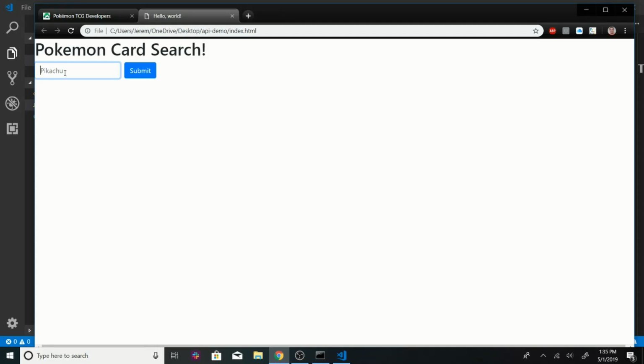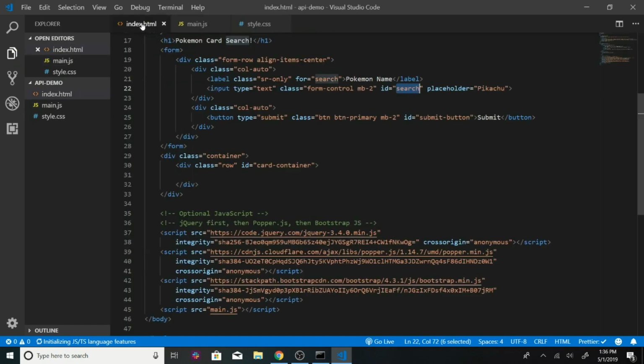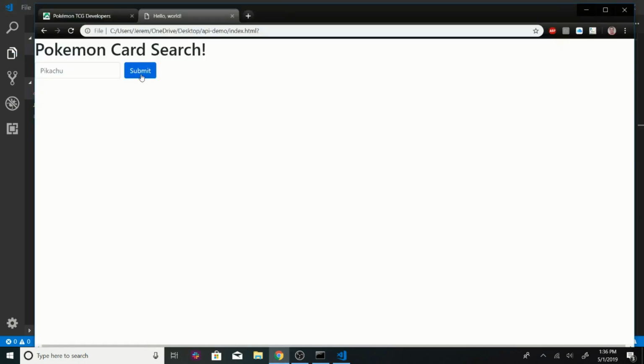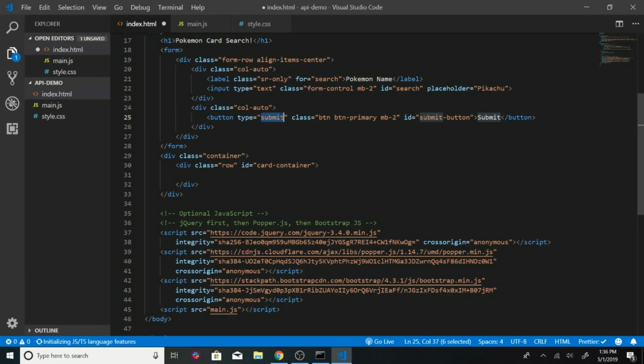Okay, so let's go here and we type Pikachu, hit submit, and the page reloads. You see that? It's reloading. The reason that's reloading is because it's a submit button. And I think, actually, I'm going to check if I'm right about this. I think I could just take this type submit off, and it wouldn't do that. Oh, I'm wrong. Okay, so I'm just going to put that back.